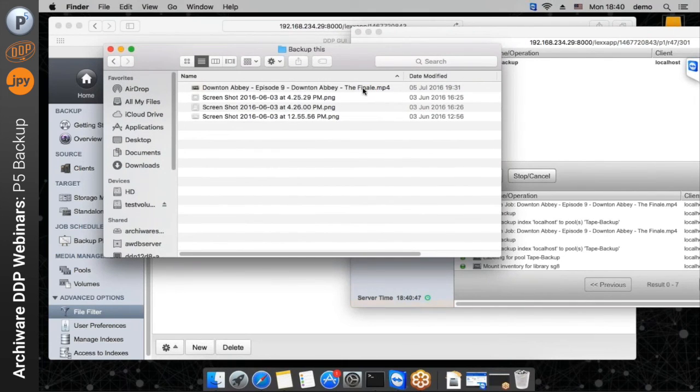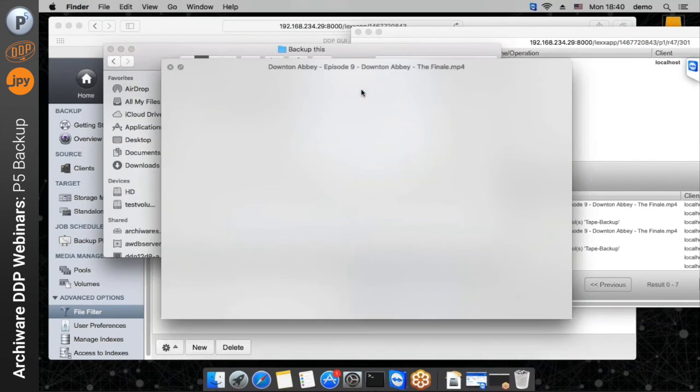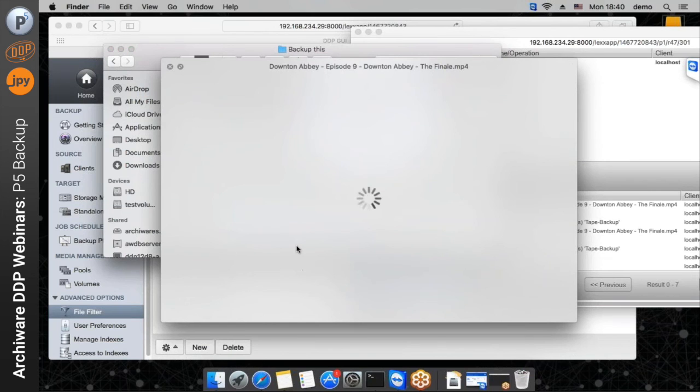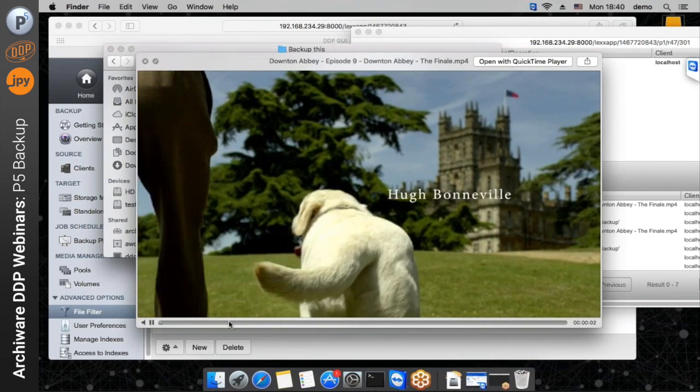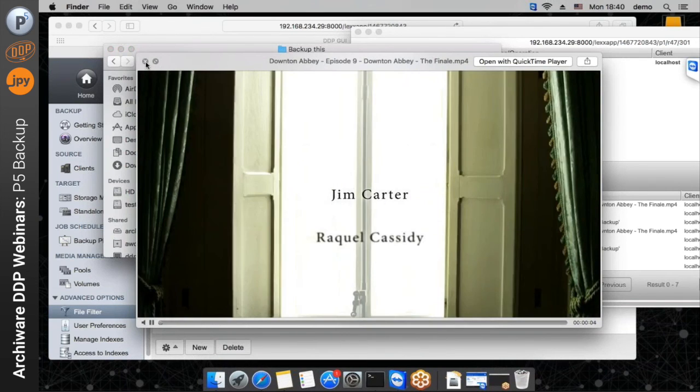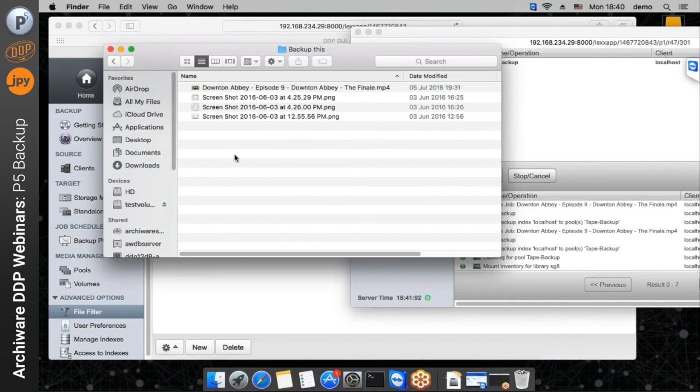And I think just now we got the file back, so David wants to show that he actually restored the file. Here's our period drama. Back again. Okay. Looks good. Okay, any more questions?